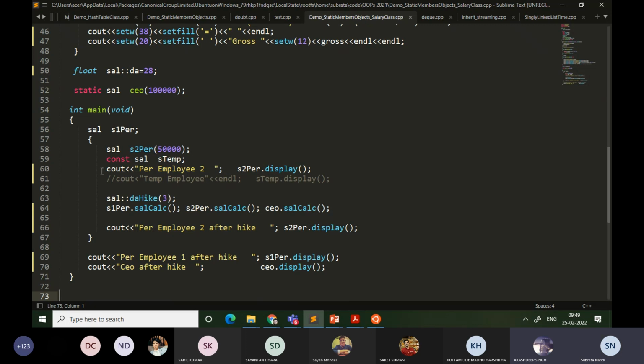Okay, so here what I have done, I have stated which employee. So employee 2, permanent employee 2, I am displaying the salary, then DA hike, and then I am writing calculate salary for all the 3 permanent employees, the CEO, the permanent employee 1 and 2. So after that I am displaying the salary of the second permanent employee, because it has been created within the scope, and once it comes out, I would expect a destructor to be called for it.